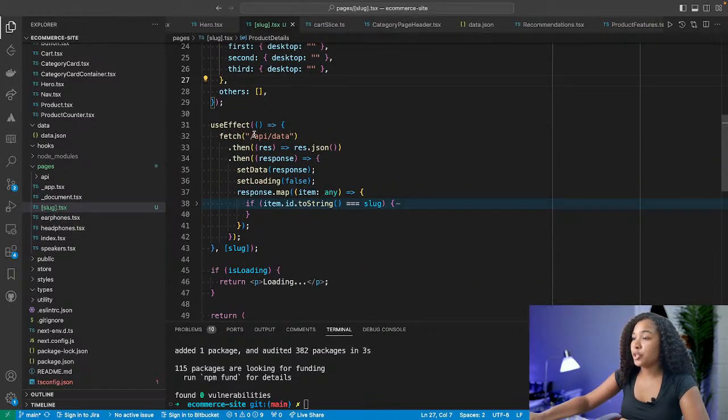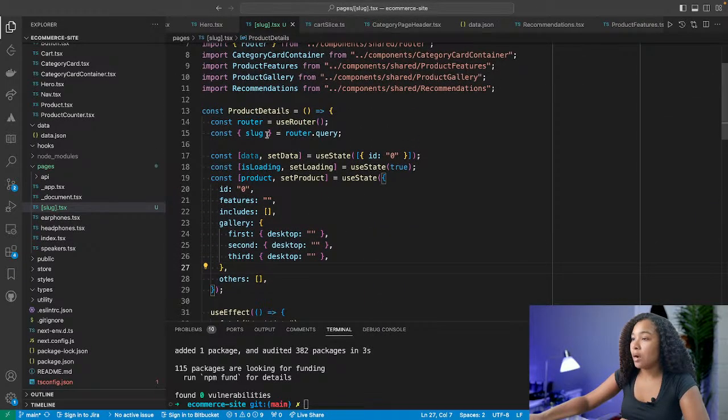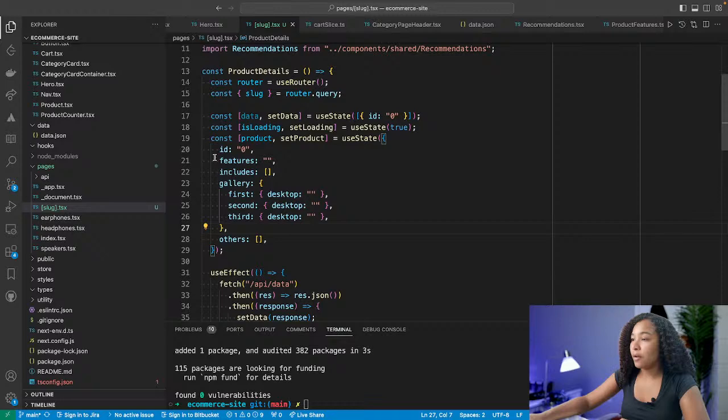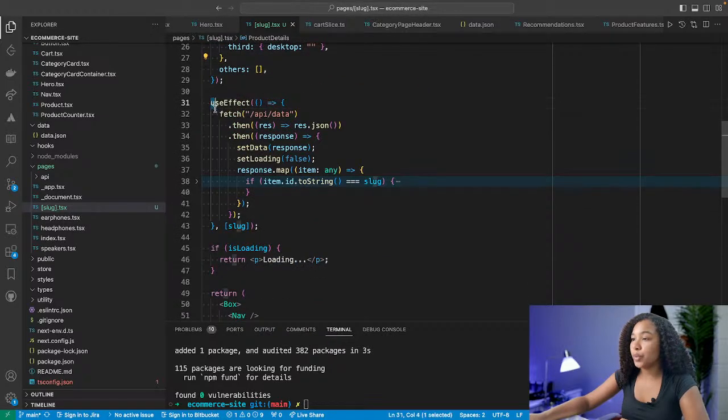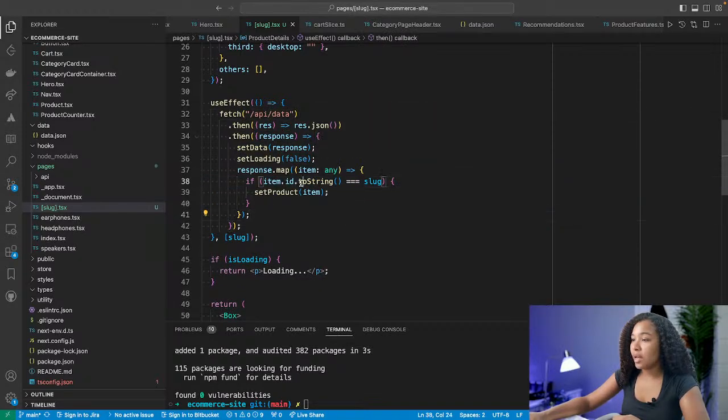The next thing we want to change now, if we take a look at what we set up here, we have in our use effect, which is where we're grabbing the API data, we are grabbing our data, and then we are checking to see if the item ID matches the slug.